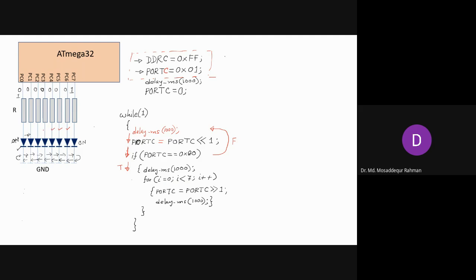Second, third, fourth, fifth, sixth, seventh. See? So after the 7th shift, 1 will be here, right? So only 7 times is needed for the initial shifting. You don't need 8 times. If you do it 8 times, it will be 0, right? So once it reaches here, after 7 times, it should start shifting right.